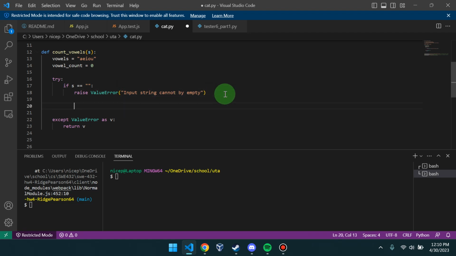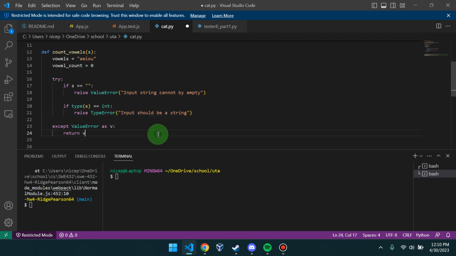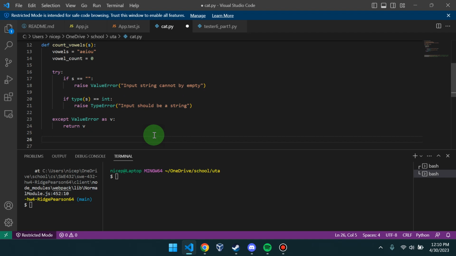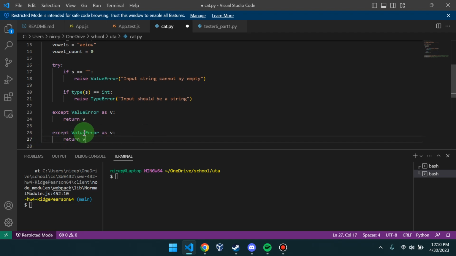Let's move on to the next thing we have to check, which is if we are given an integer, we need to check if it is an integer. So I'm going to say if type of s is equal to int, then we are going to raise a type error with the error message saying input should be a string. So now I'm going to have to create another one of these. I'm just going to copy and paste it. However, this time I will be saying type error, so I'm just going to change this to TypeError as t. These are just random variables. They can be named whatever you want.